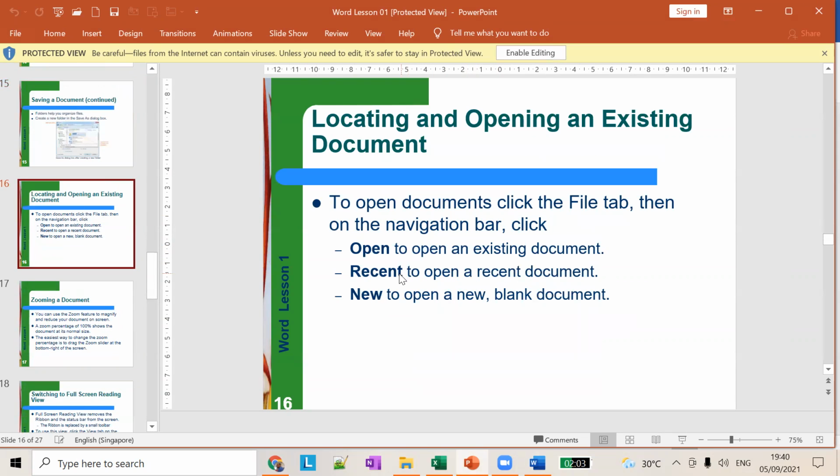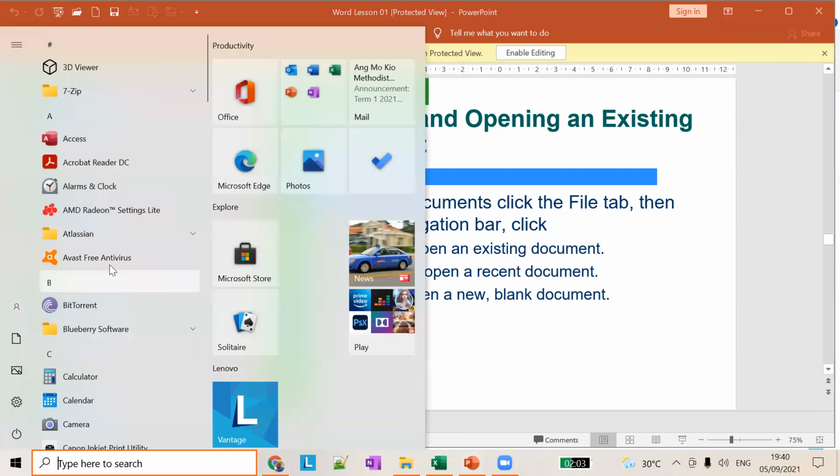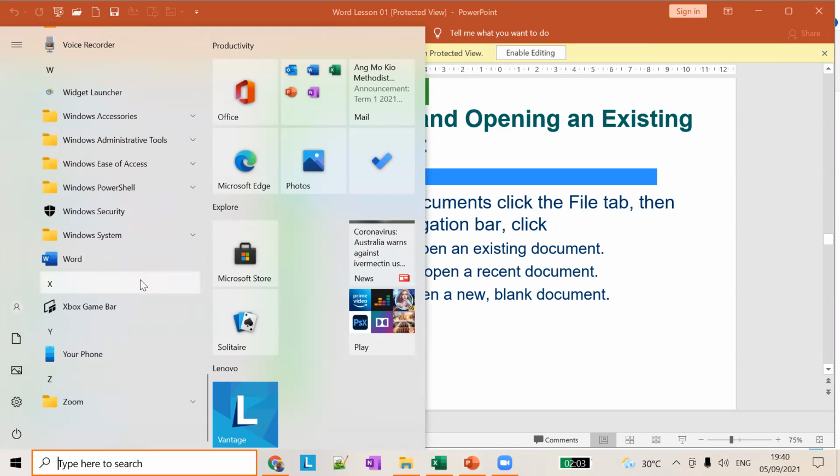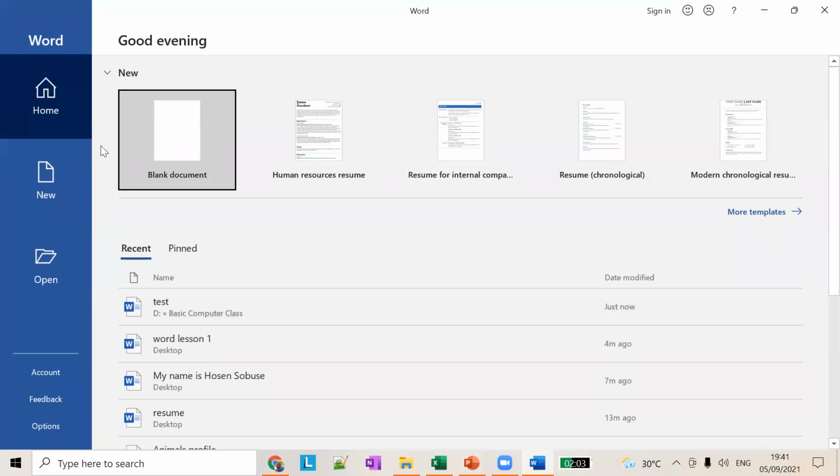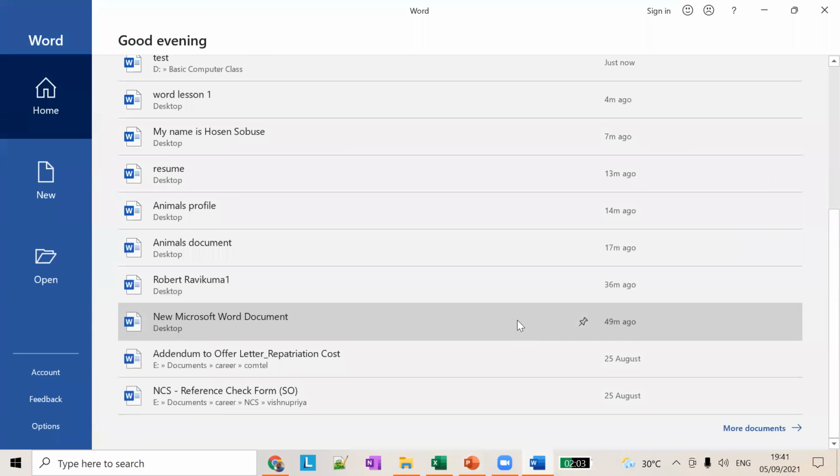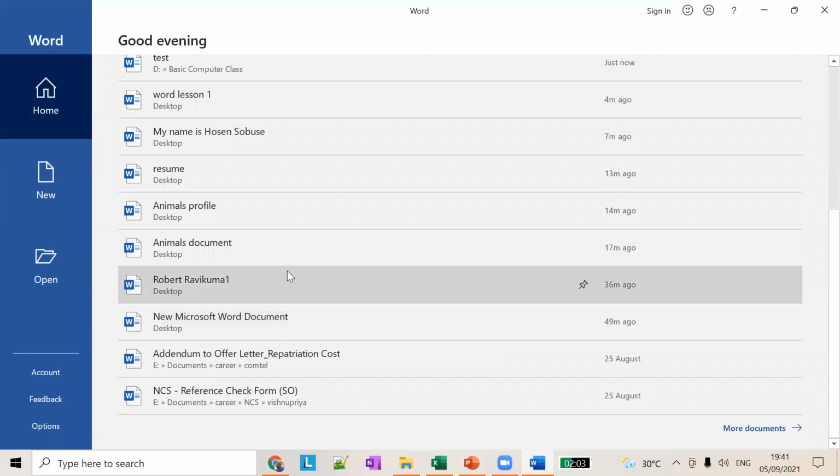So we know how to open a blank document. We also know how to open a recent document. So let's see how to open a recent document. Let's see how to open Sobu's file. Go to Word again. Now here there is a list of documents that were opened recently. So now we have all these documents here.